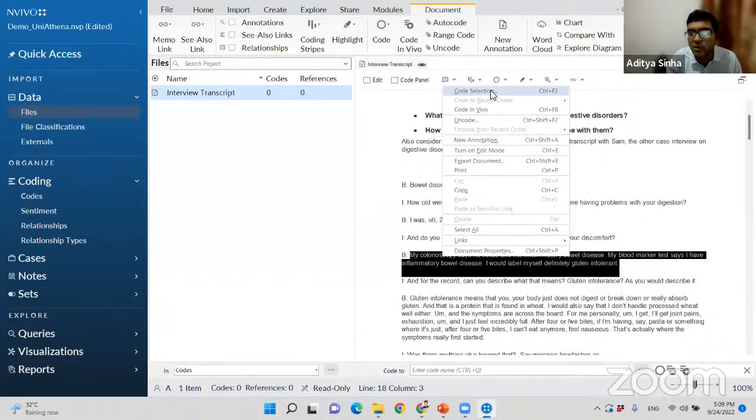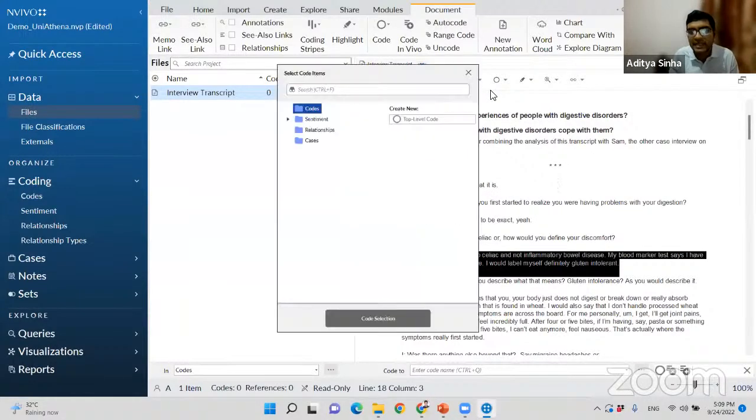We will click on code selection, and then this pop-up screen will arise. Now you have to code this paragraph. We will click on create new top level code. My top level code for this will be gluten intolerant, because this patient is gluten intolerant.